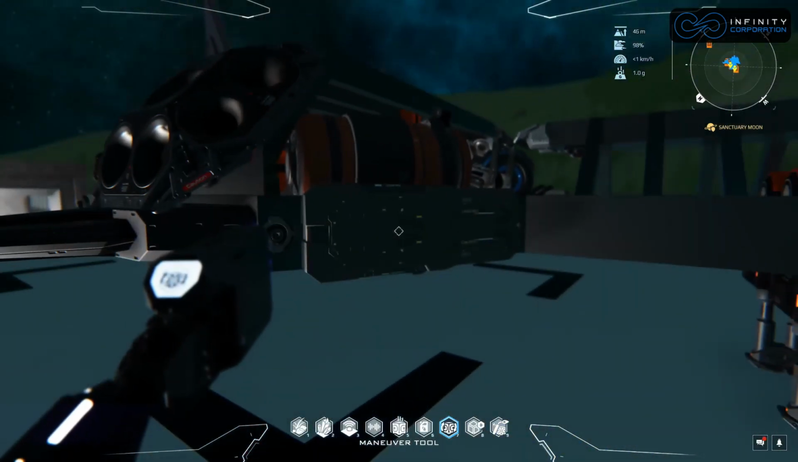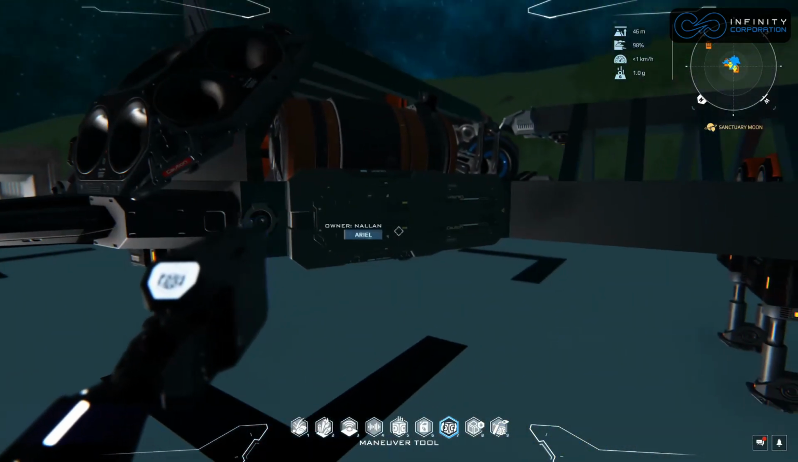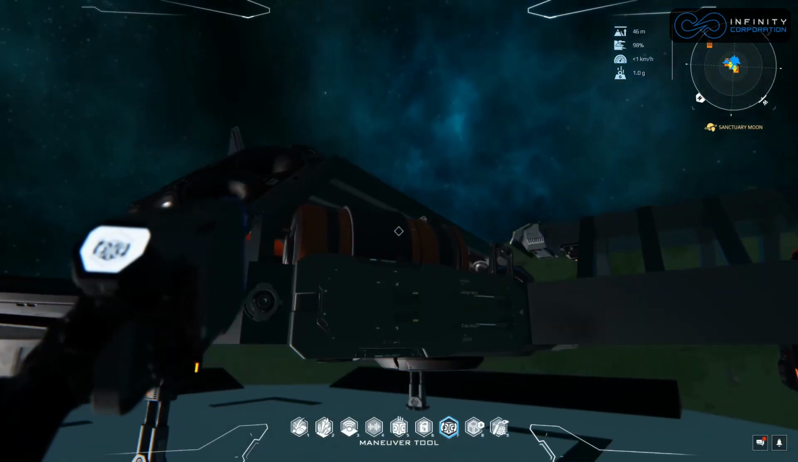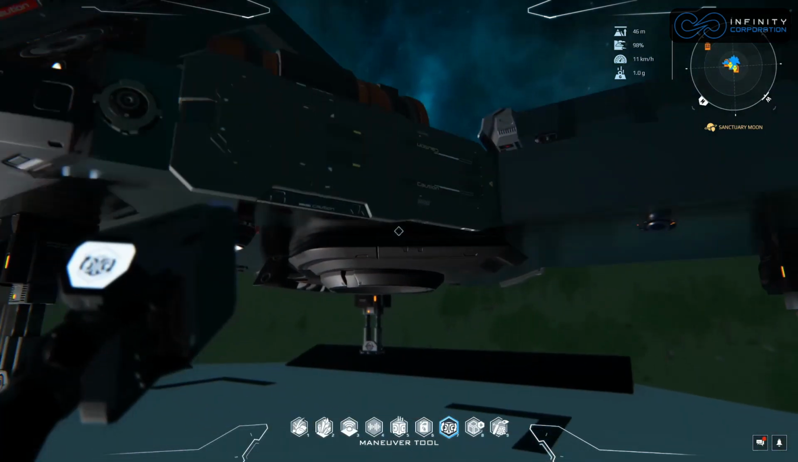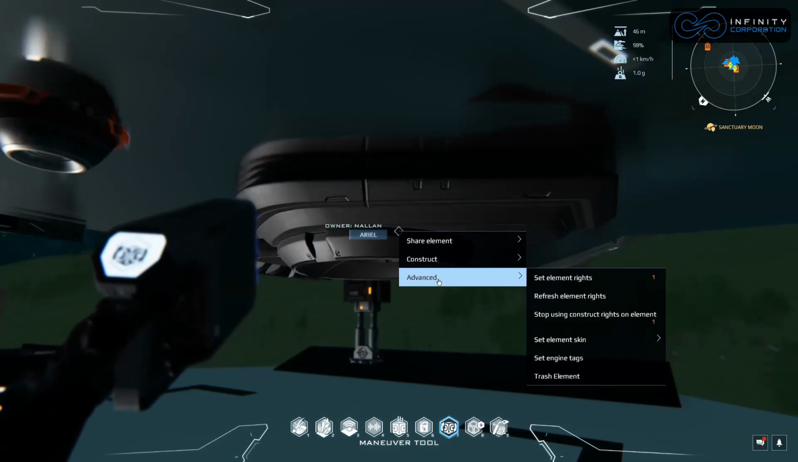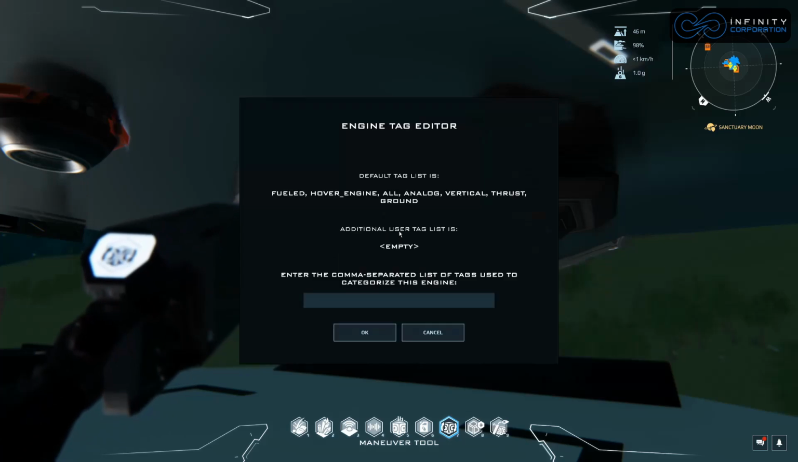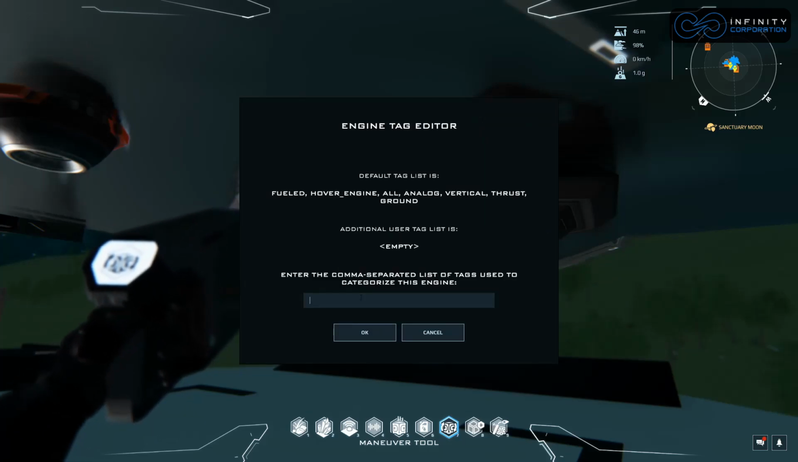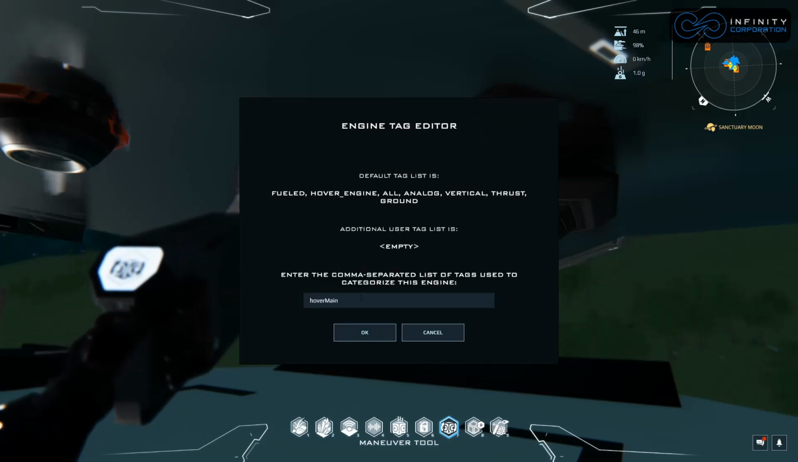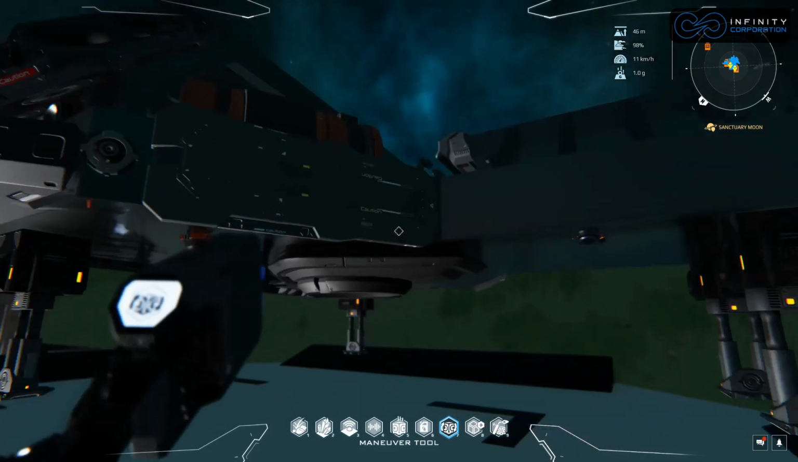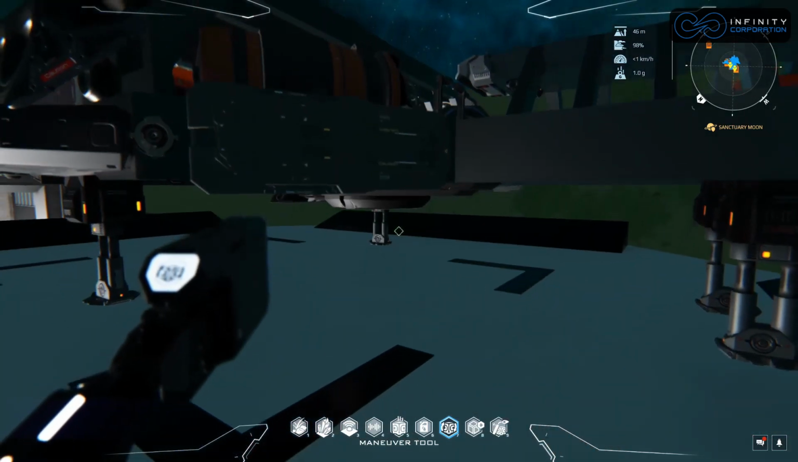Let's add it to the hover engine. So I'm going to maneuver tool this up. Let's right click on the hover, advanced, set engine tags. Let's give it a tag. We'll call it hover main. Okay. Let's maneuver tool this back down.